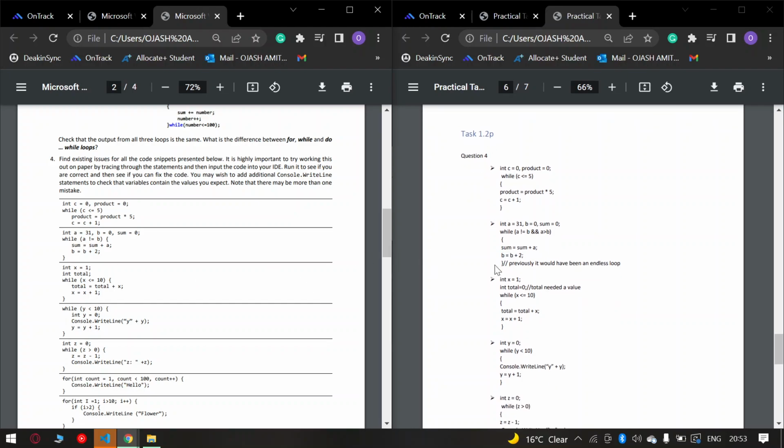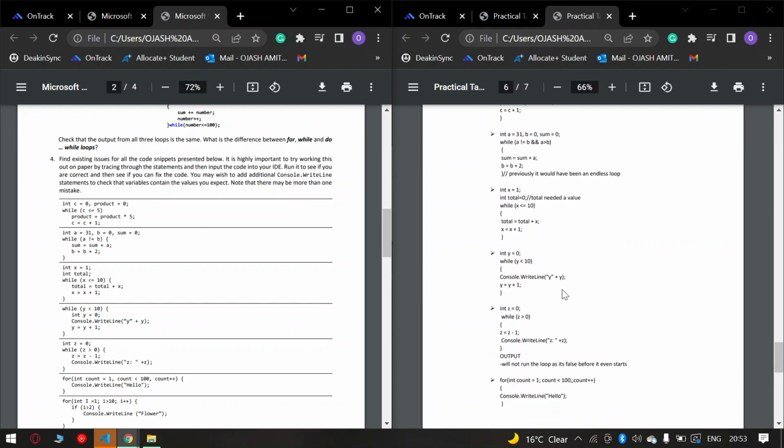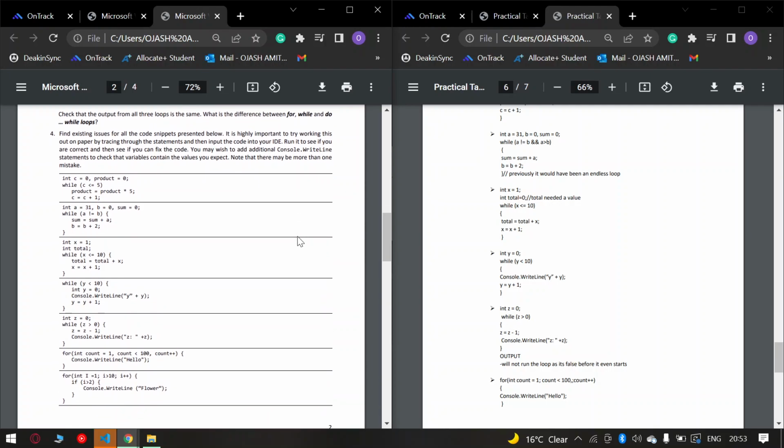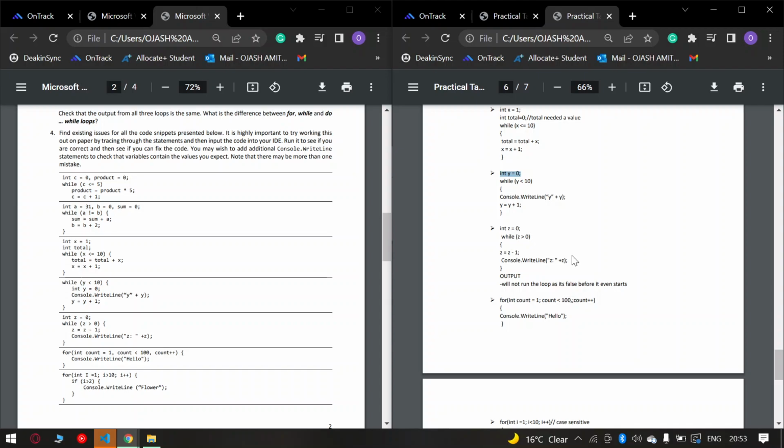For the third one, it's basically the total that we are storing, and the value of x needed a value, so we have initialized that variable with 0. Now let's go for the while. The issue here is that int y is equal to 0 is inside the loop itself. It won't work, first of all, so you need to have that above the while, before you start the loop.